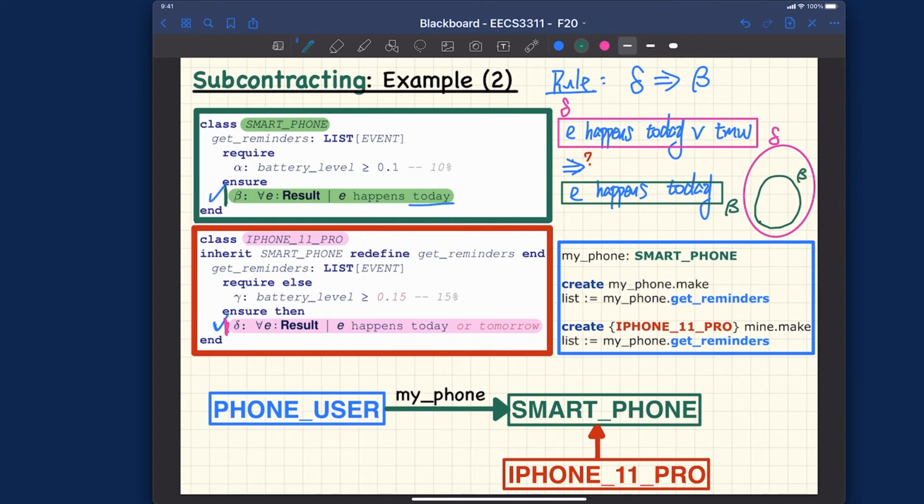Okay, so now how do we understand it? You can think about every event that's in the green area as all the events that are in today. So what's actually in the delta but not in beta? Basically whatever is from tomorrow, right? Tomorrow over here.